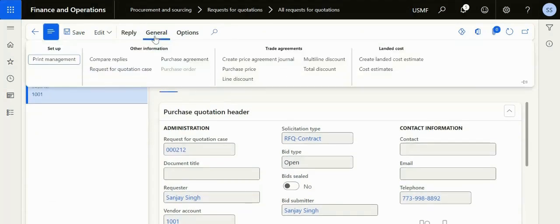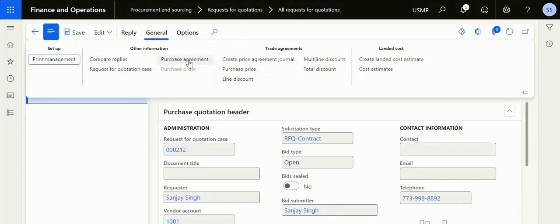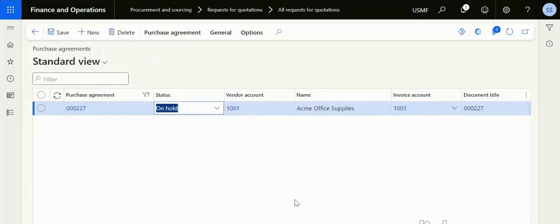under the general tab. You can see here purchase agreement. This is enabled and purchase order is disabled because we are not creating a purchase order from the RFQ. We are creating a purchase agreement from the RFQ. That's why this button is enabled. So once you click this purchase agreement, you can see the status is on hold. So either you can make it effective or close it. So the purchase agreement is created here, say 227.